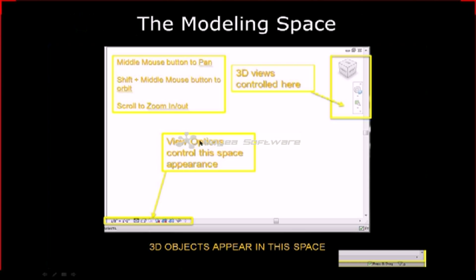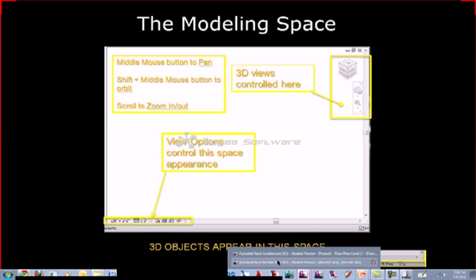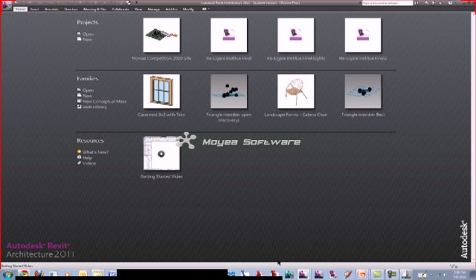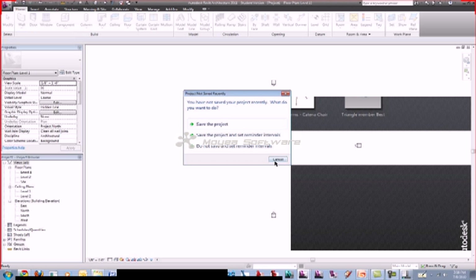So your modeling space, just a few shortcuts that we put on this slide for you to reference back to. Your middle mouse button is to pan. You have your shift plus middle mouse button to orbit. Just use your scroll mouse to zoom. And then you have your 3D view controls here to actually adjust different views. You can just click on this cube and show different views. Then you have your view options, which actually change the way your object looks. So let me just go ahead and bring that up. So let's say I'm just going to build something real quick. This isn't really a project or anything.